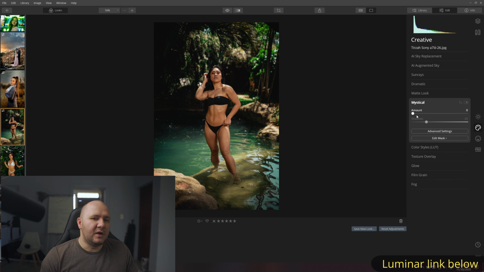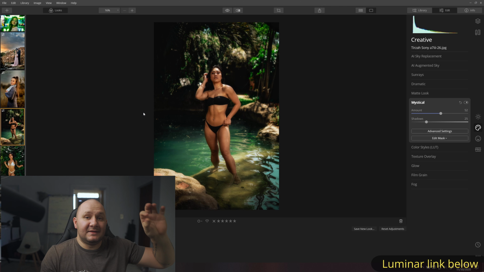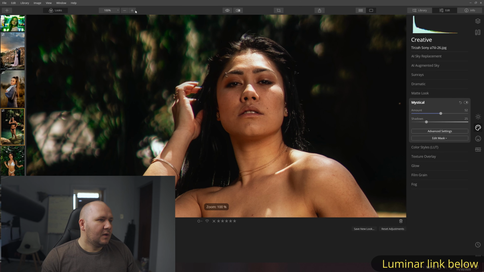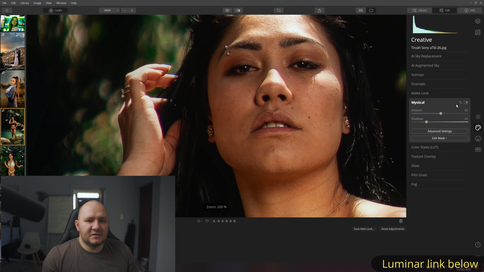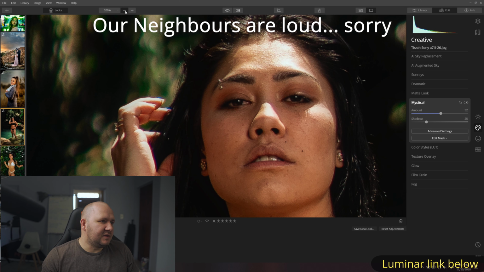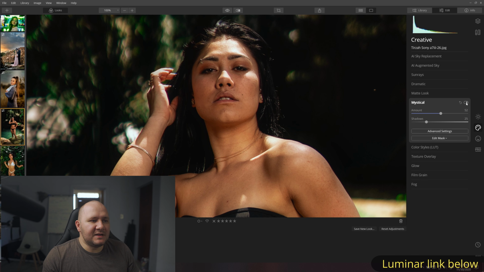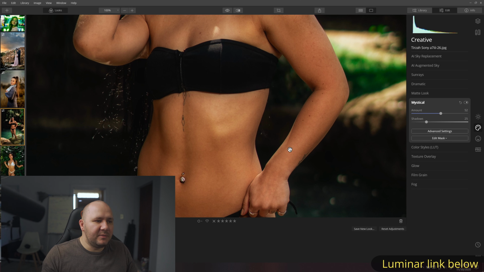So the mystical one. Looks like it blurs the background and blurs the colors to make it look magical, and then it doesn't affect the detail. So if we zoom in, you can see that she still looks pretty good, right? But it's softened a lot of the sharpness in the image. So if you look at edges like this, you'll see it's much softer. It's also softened all the highlights. So everything looks a little bit dreamier, right?